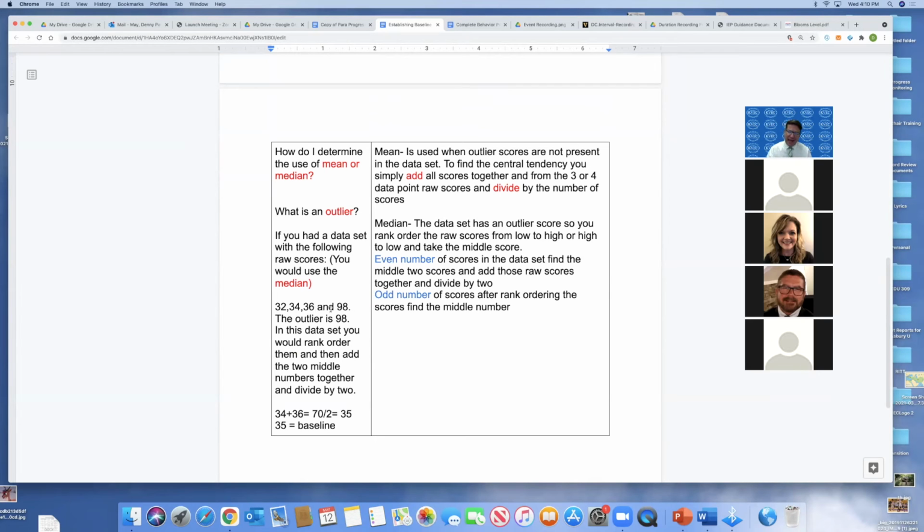But now you got a 98 over here for some reason. That's an outlier score, okay? That's really going to skew your data. It's really going to impact the overall data. If you added all 4 of those together, it's going to jack that score up, maybe to an inappropriate level, and we're not going to get good, hard data that's done with fidelity.